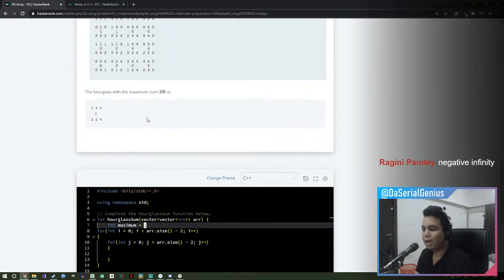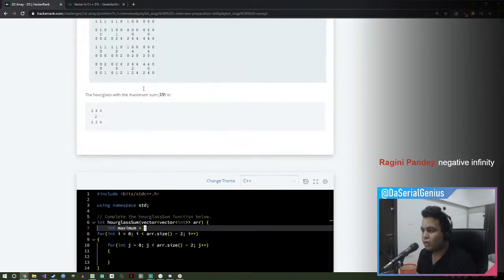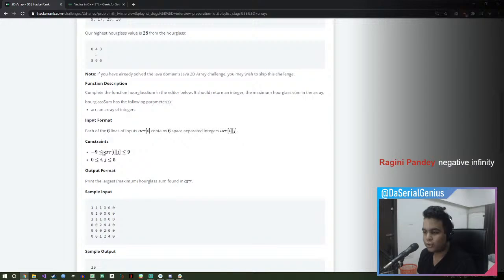How do I get over the minimum wala thing? Negative infinity. Yeah. Okay, so first off, in the constraints, we know that the array is going to be between -9 and +9. Oh, that helps.